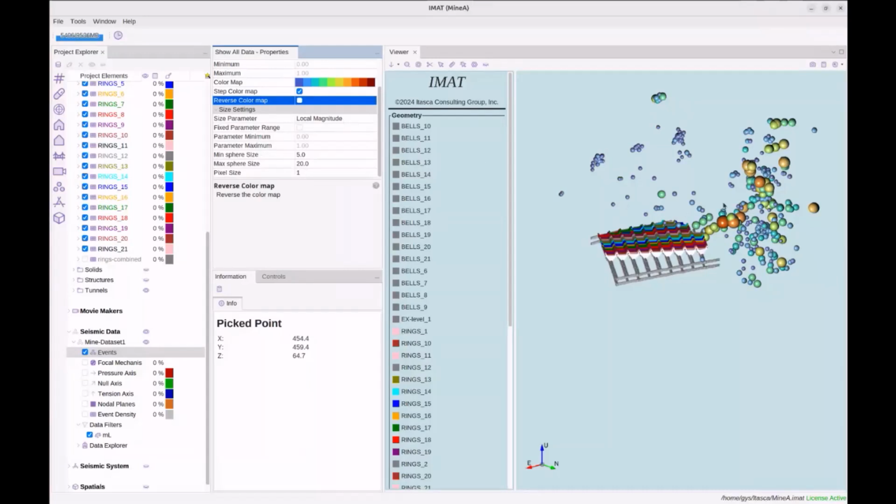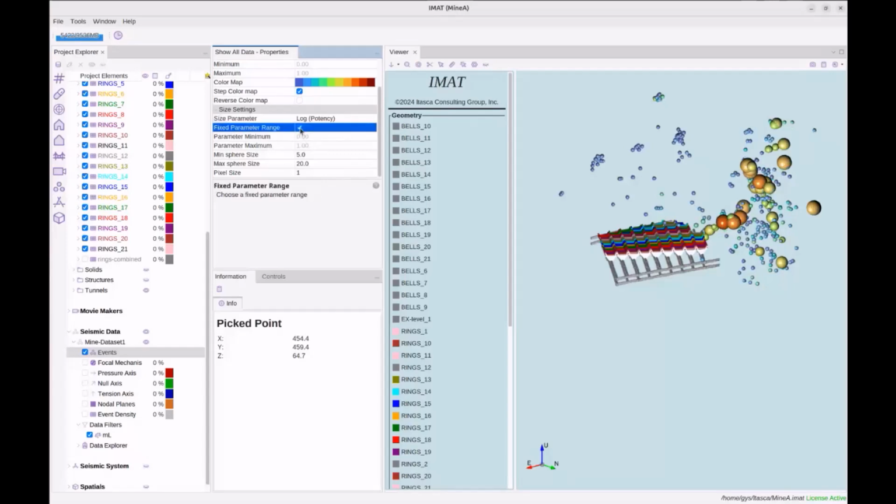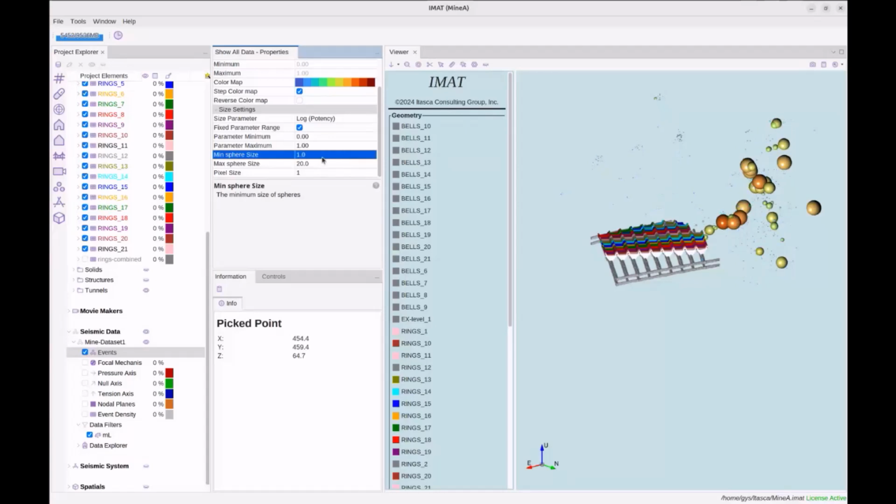The events are by default sized according to local magnitude, but you can also size them according to log potency. You can change your ranges. Say I want my minimum sphere size to be 5 meters diameter and my maximum 20, and I can change all of that. So now it's between 1 and 20. So it's quite powerful in terms of visualization.